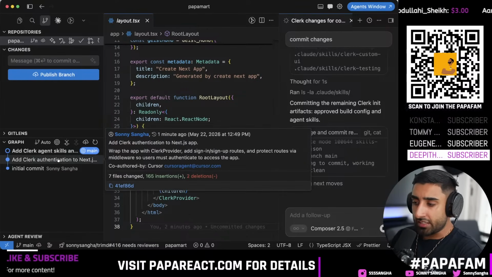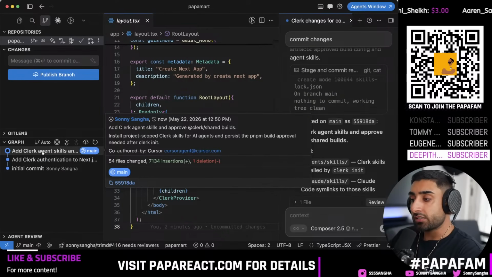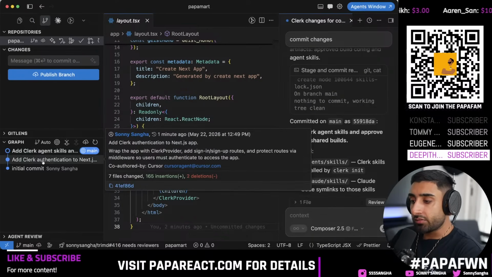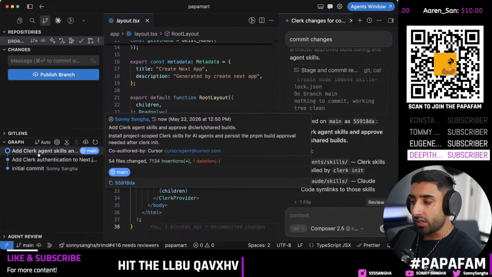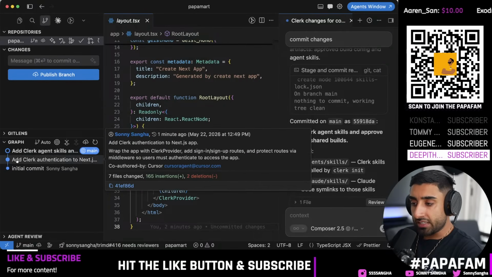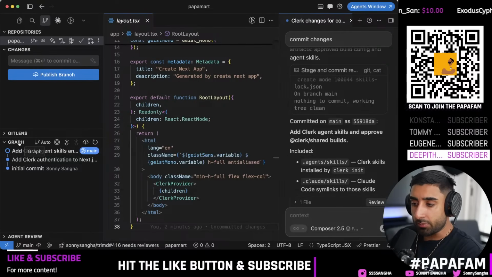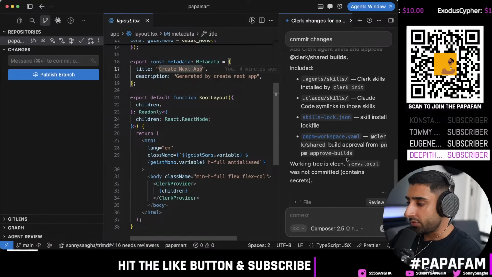And in this case, it's done it twice: add Clerk authentication, and then the agent skills, it committed them separately. So look, 7 files here, 54 files to add in the agent skills. And this is really nice. I didn't have to write those and they committed them for me, right? So things like that I find really helpful, okay?